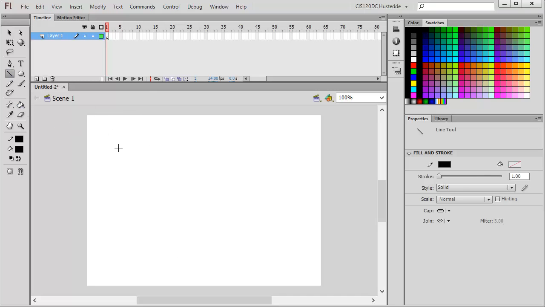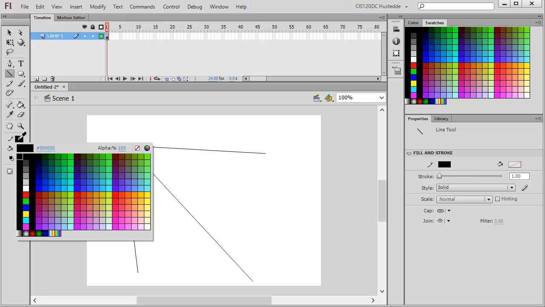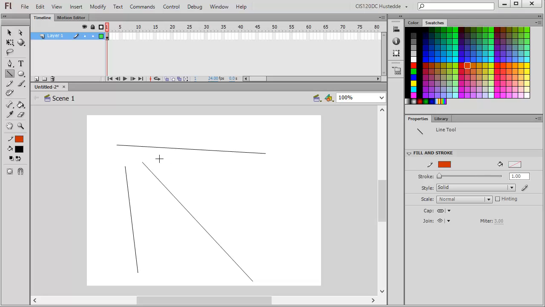Let me talk about using the line tool. So with the line tool selected, I get a crosshairs, and I'm going to use whatever color is the stroke color. So right now it's black, and I'm going to position one point, and I'm going to drag to the opposite point, wherever I want that other end point, and I let go of the mouse, and there's my line. And I can draw multiple lines that way. If I change color, my line will change color.